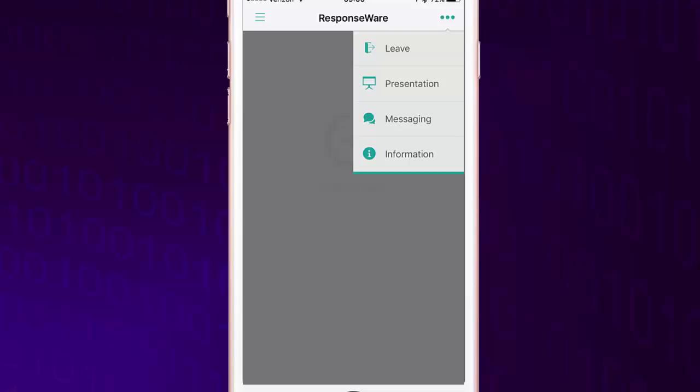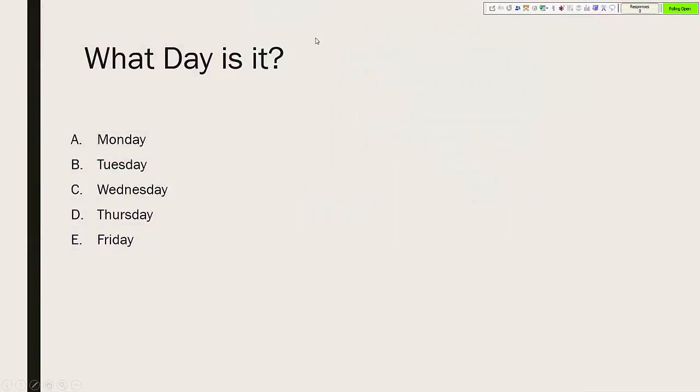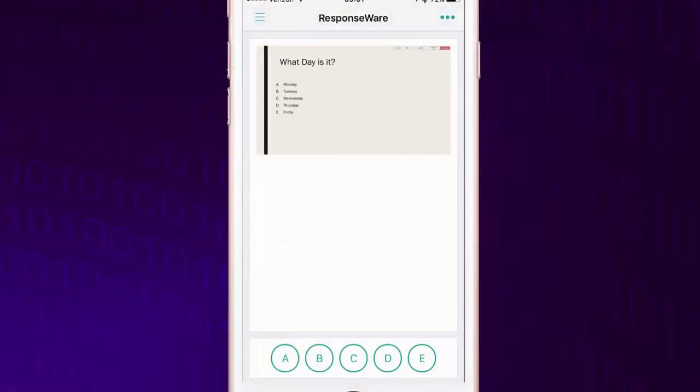Let's bring up the presentation though. Once an instructor has gotten to a slide with a Turning Point question in it, the question will appear in the ResponseWare app. And then I've got answer choices down at the bottom. Again, since it's Friday, I'll choose E.